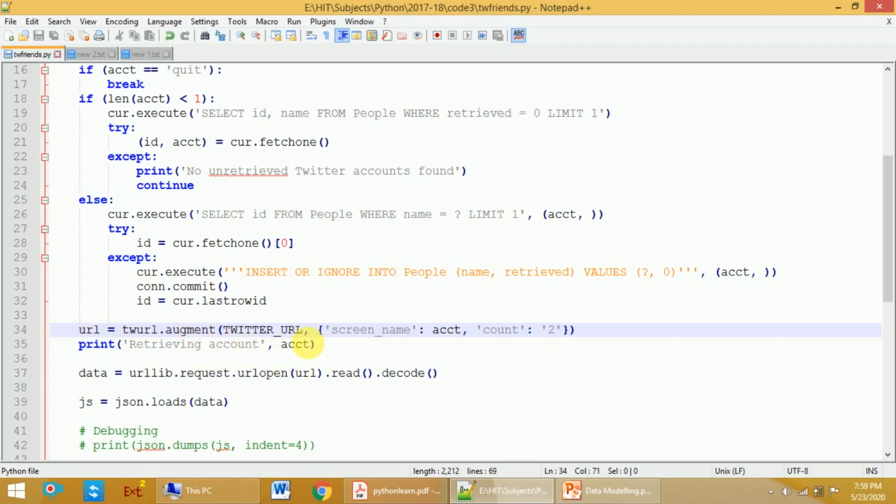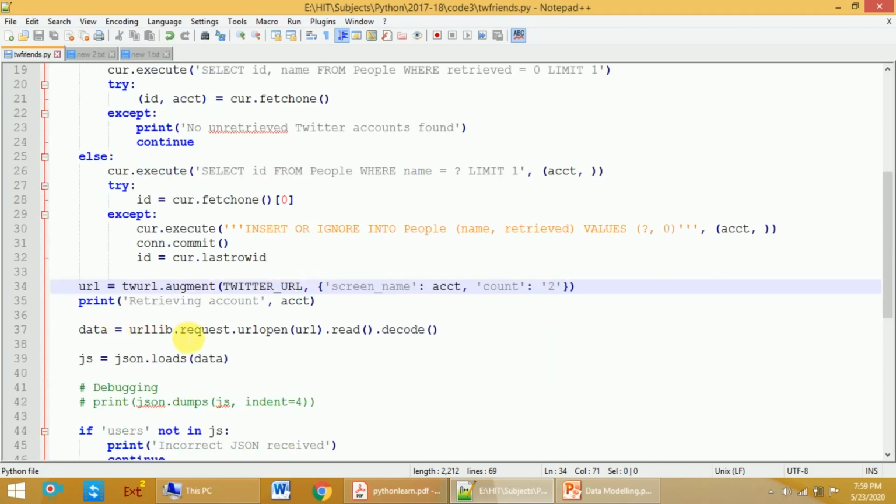If you want to display that particular thing, you can display it. Now you've got the complete URL. What we can do is use urllib.request.urlopen and open that particular URL. So what is the URL here? The URL in this case is the complete URL, the standard URL, where the screen name is Mahesh, I want to extract 2 friends' information, and the security keys were added. Open that URL, read the content, decode it, and store it into data.